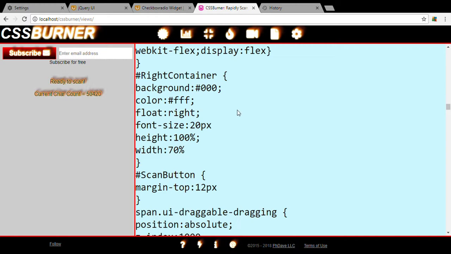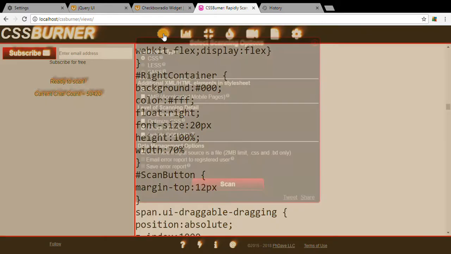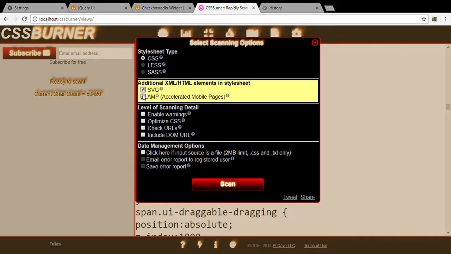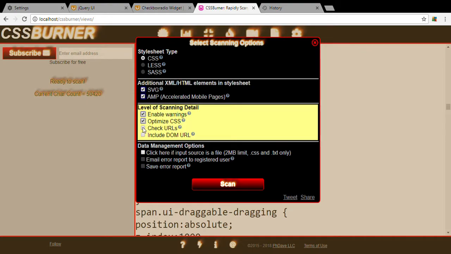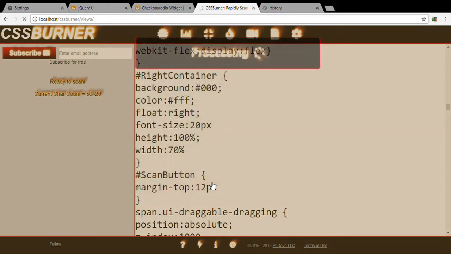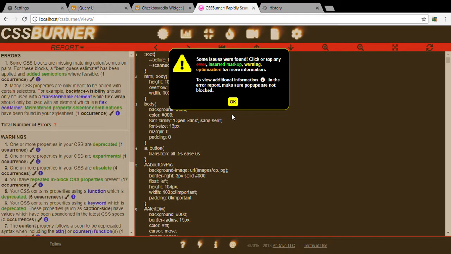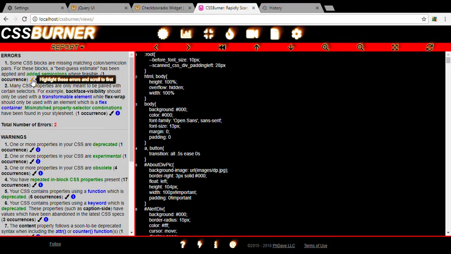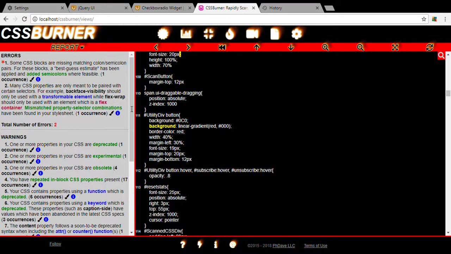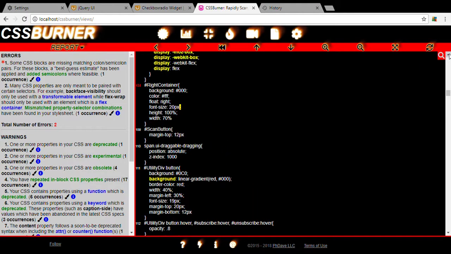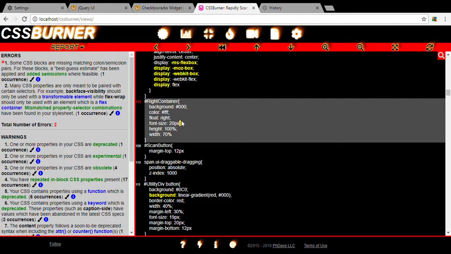And so CSS Burner does have, and let's see it again, it does have an algorithm in place that can insert, using a best guess estimate, the missing semicolon and show you what you did wrong, which in this case is I deleted that whole block and didn't put the semicolon back. So the algorithm can detect this and place the semicolon where it needs to be.